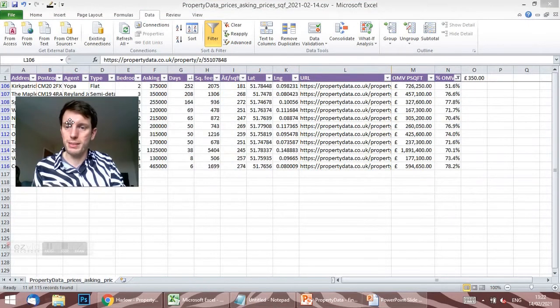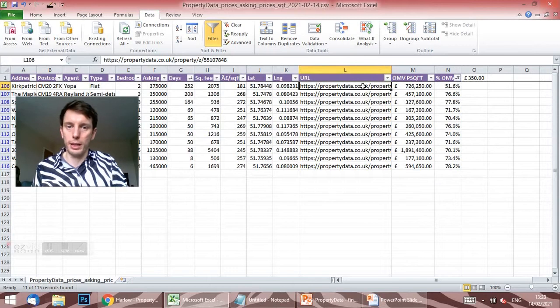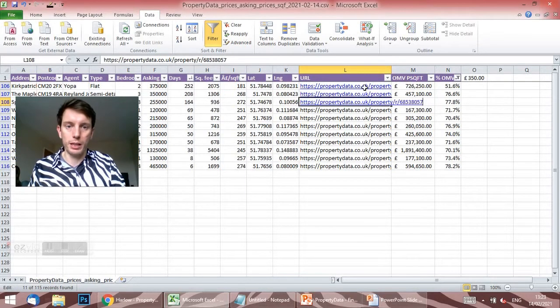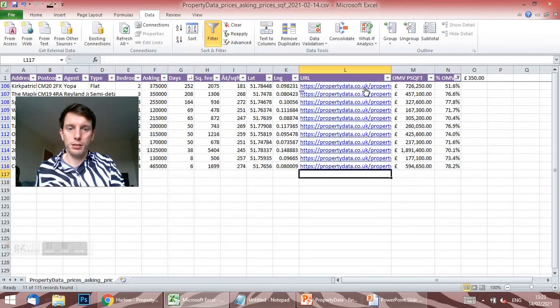If you've ever used Excel, you'll know that I'm not able to click these links. If you press F2 on your keyboard and go through the list, you're then able to turn them all into links. So that's what I've just done there. And then what I'm going to do is open that back up in property data.